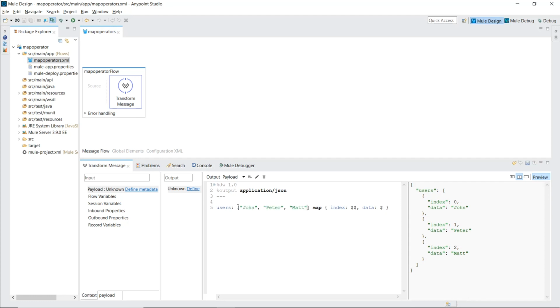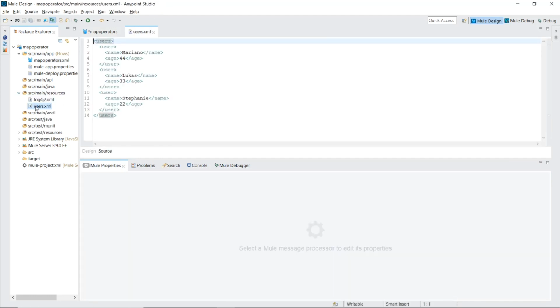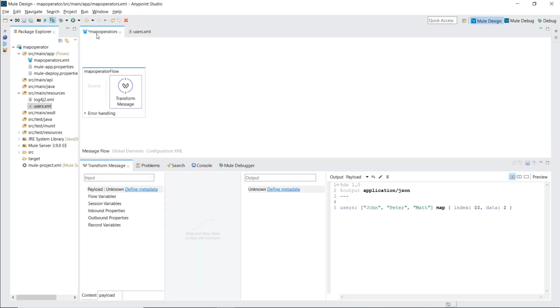Let's show how that works when we use a more realistic object as the input. I've created this simple XML to represent three user objects that we'll be using. Each user consists of a name, as well as their age. Again, we can test our transformation using this payload without having to create a whole end-to-end Mule flow. We can do so by defining the metadata to describe our input payload.